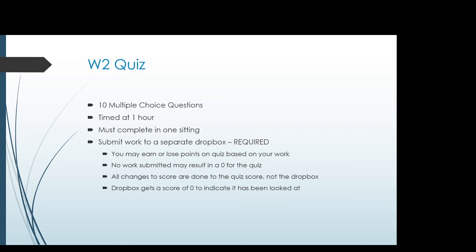There will be a grade for the Dropbox, but it's just a 0. It just means that it's been looked at, comments have been left, and your points have been added to your quiz. So if you get a 0 in the Dropbox score, that's okay. That's what's expected. You should get extra points on the quiz itself.